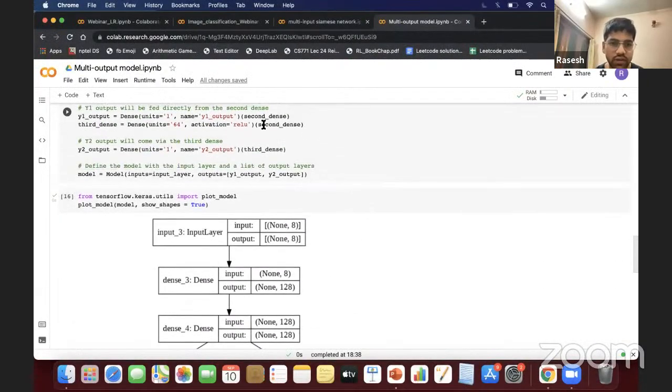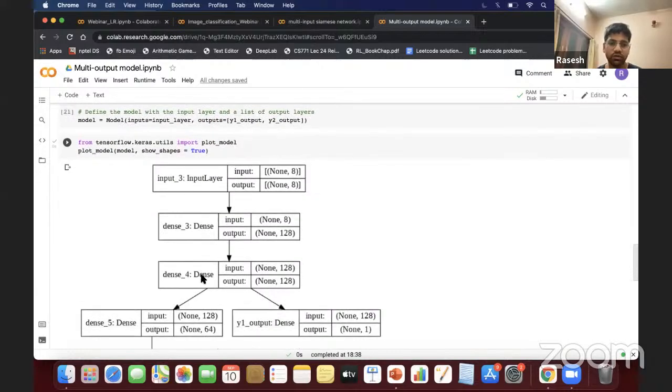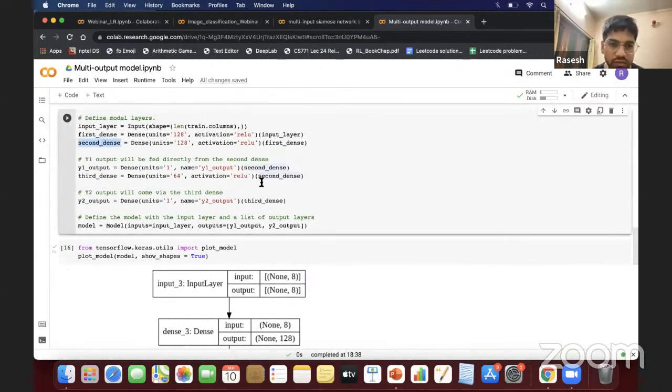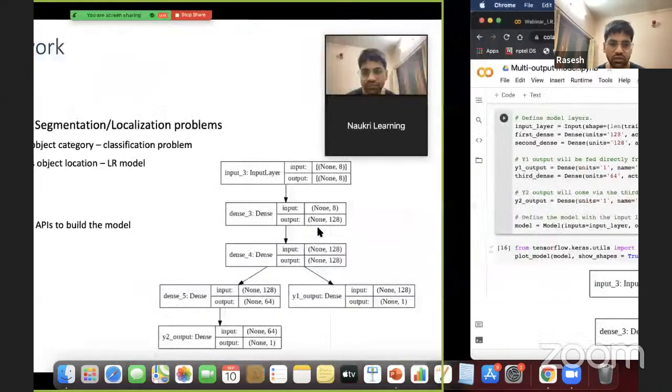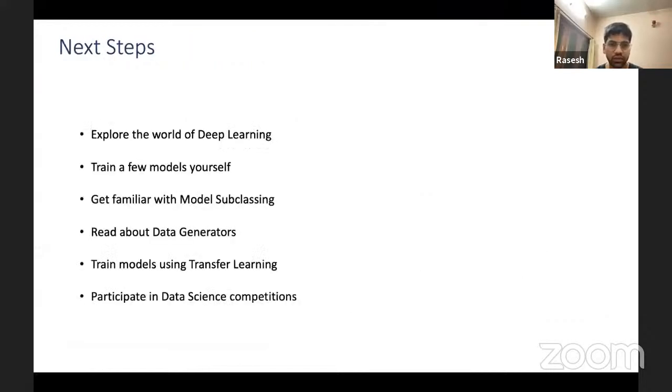Keep in mind that we are partitioning the model, so one layer will be fed into two other layers. Right? So let's move on. These are the basic building blocks of building a network in TensorFlow. So what are the next steps for you?